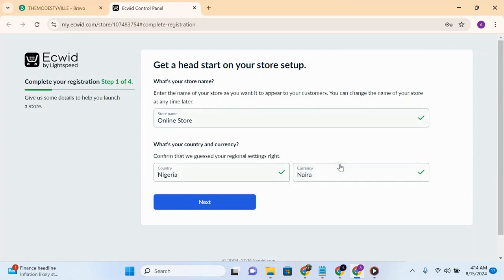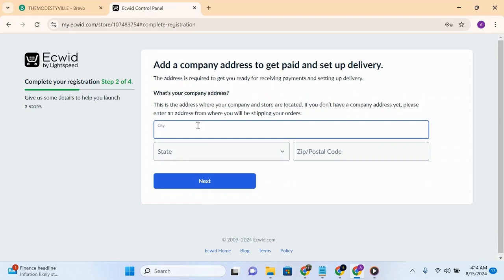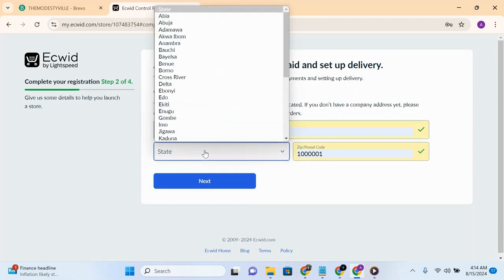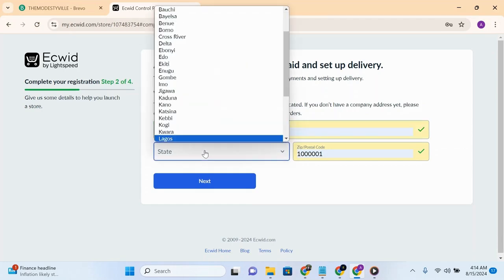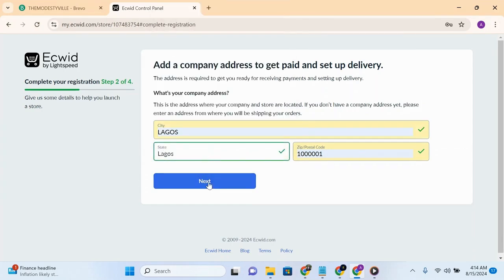I'm from Nigeria, and the currency we spend in Nigeria is Naira. So there are 4 steps you need to follow in registering our Equid account. Click on next. Once you click on next, you are going to type your city. What city am I from? I'm from Lagos. Then I put my 001. Then for state, put Lagos state. So that's it. Then you click on next.